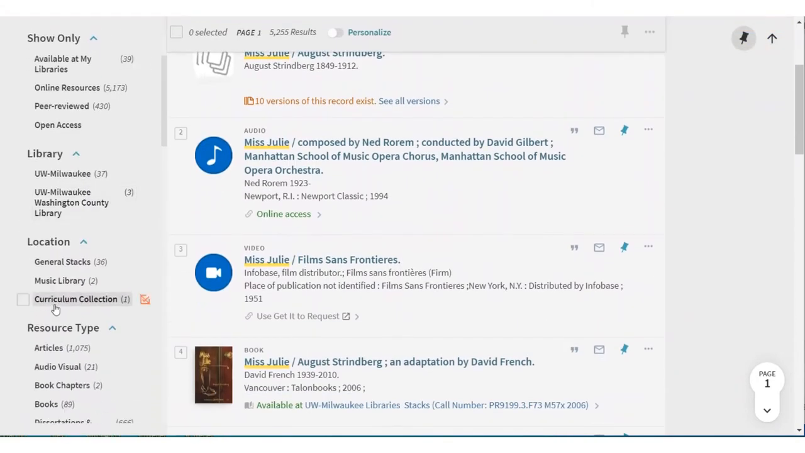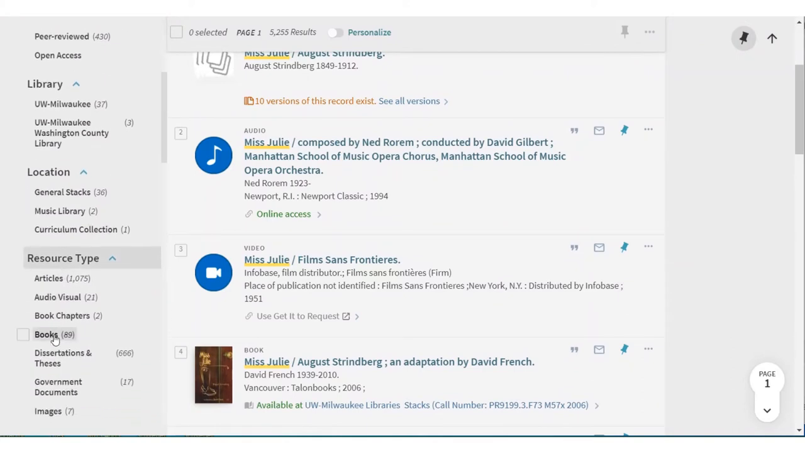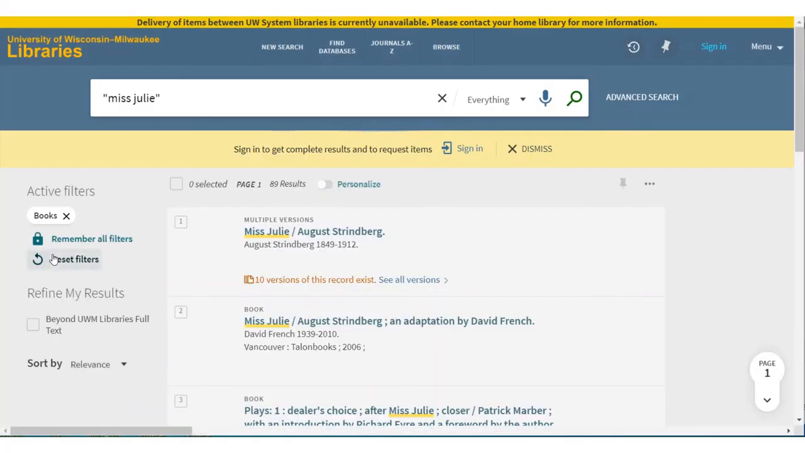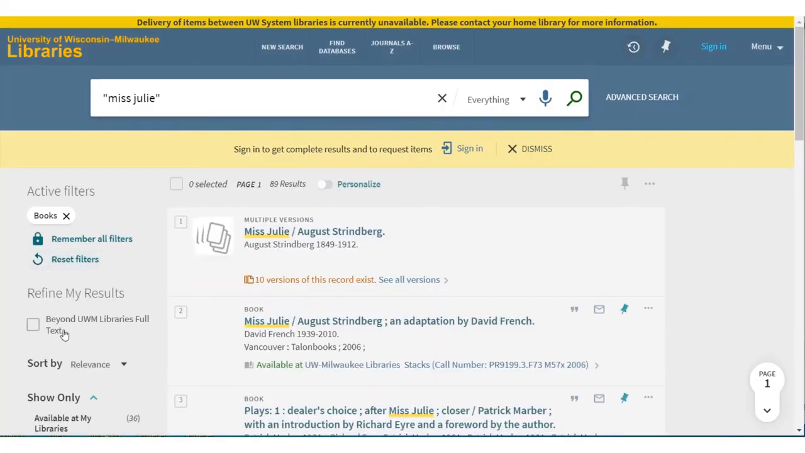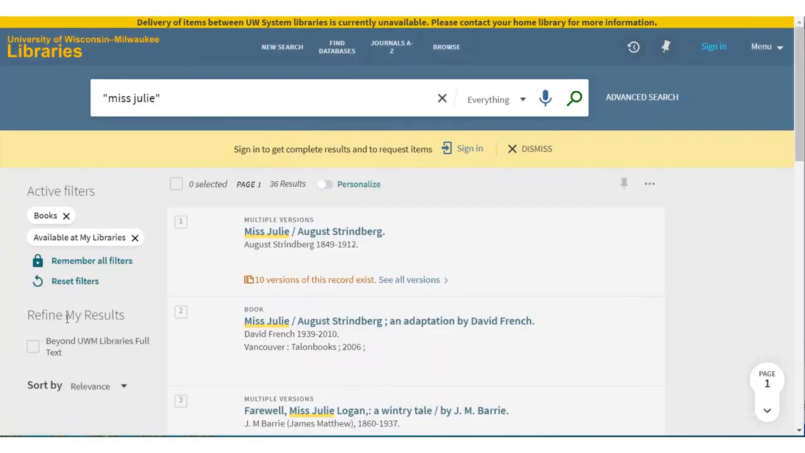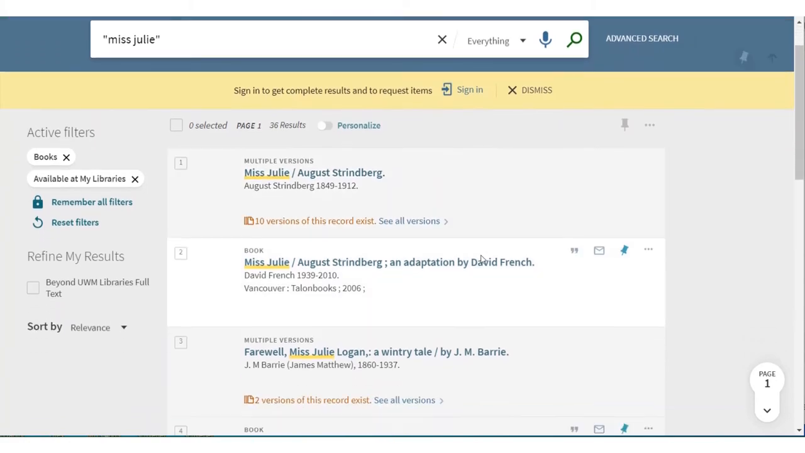Within your search, you can control the format and location of the results you see. Along the left side, you'll see options to limit your results by criteria like library and resource type. If you only want to see book results that are available at UWM, you can limit your results this way, choosing only books and books that are available at this library.